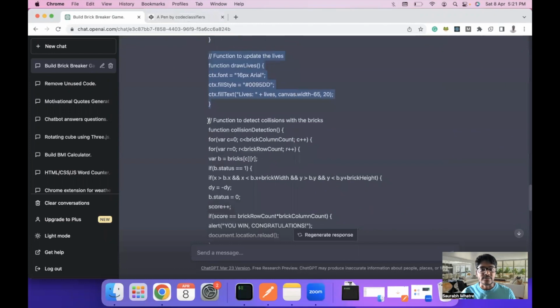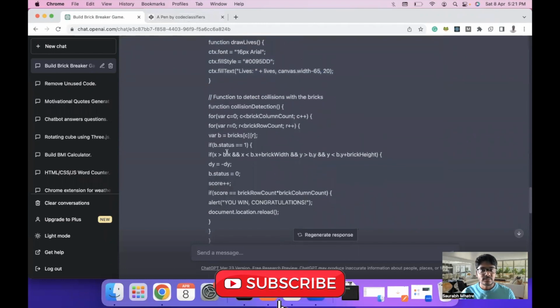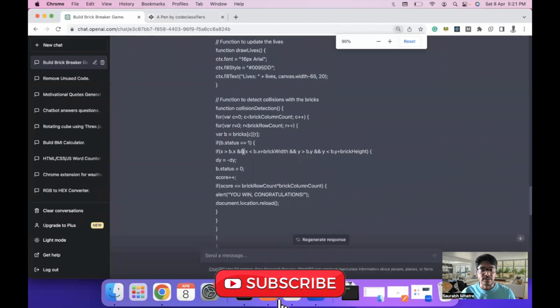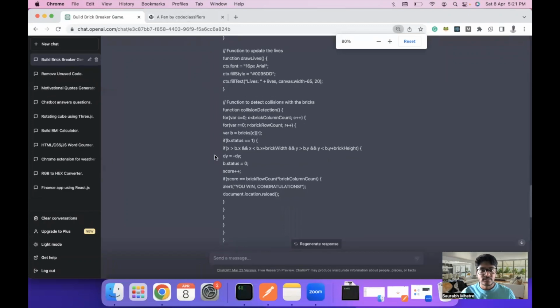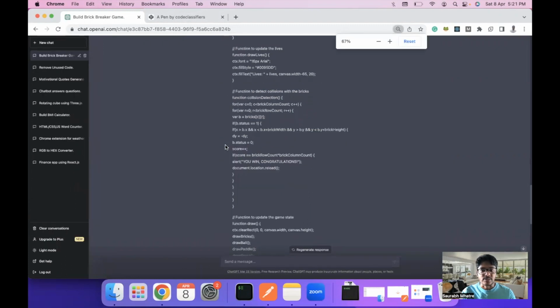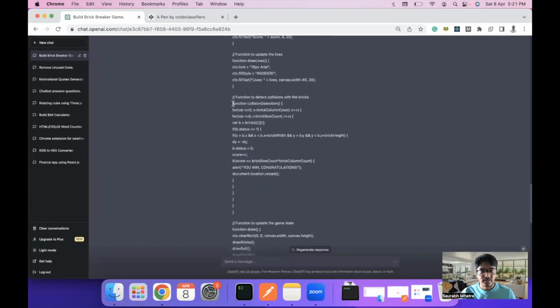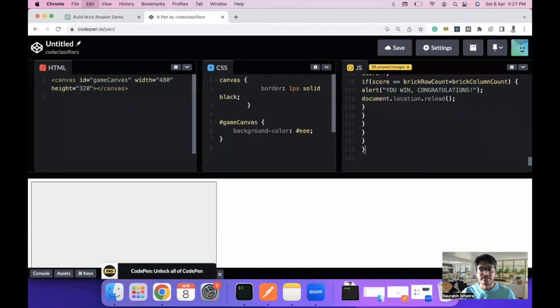Then the collision detection function. So let's zoom out a little and let's copy the collision detection function from start to end. So this can get a little tricky. Let's zoom out a little bit more. And now we'll be able to copy properly and paste it in the CodePen.